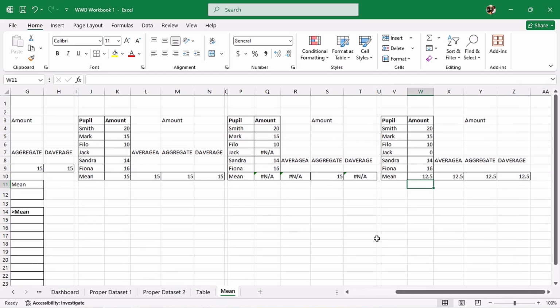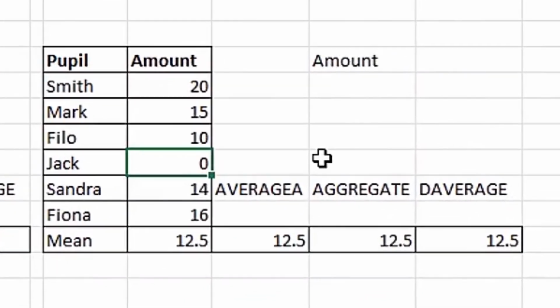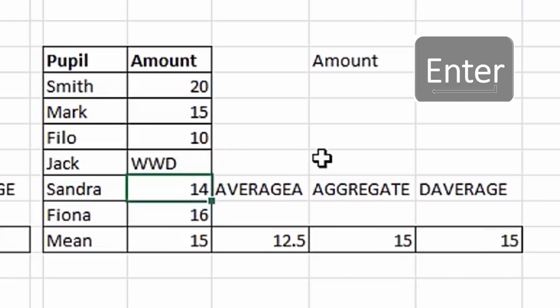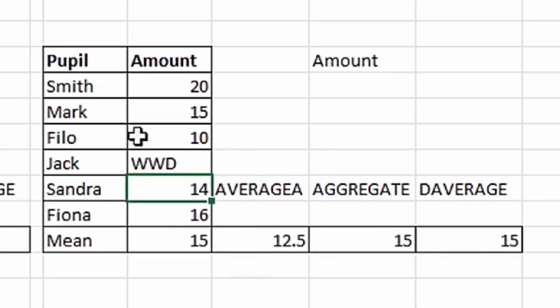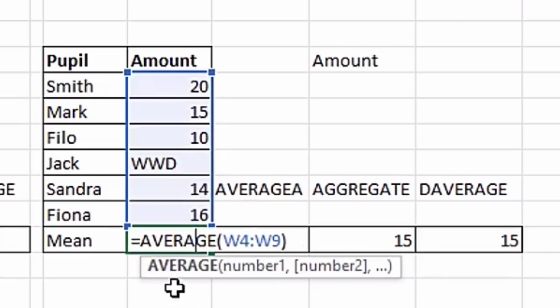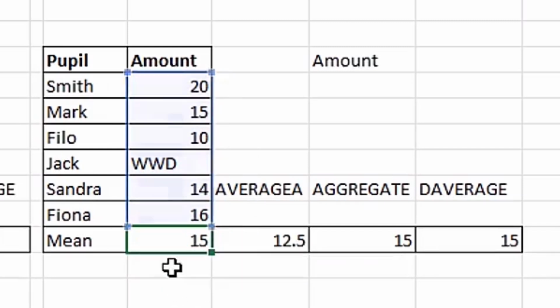What if you have a text? So let's also see what happens if you have a text within your data set. Let's come here, instead of 0, let's just type anything. I'm going to say WWD, and when I hit enter, now you can see that when you have a text within your data set, the average function actually ignores the text.